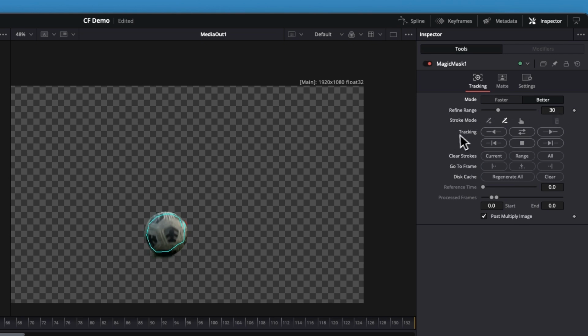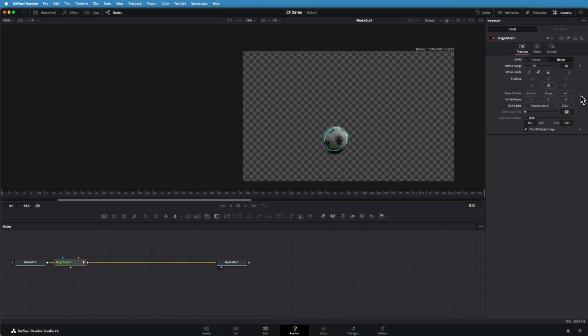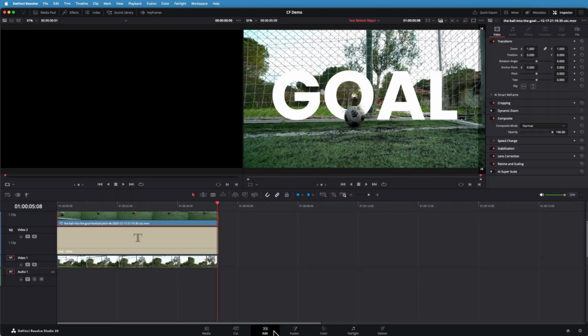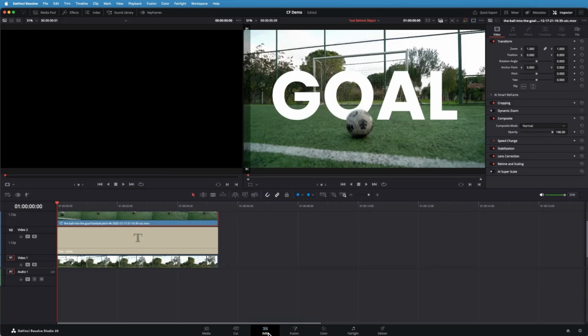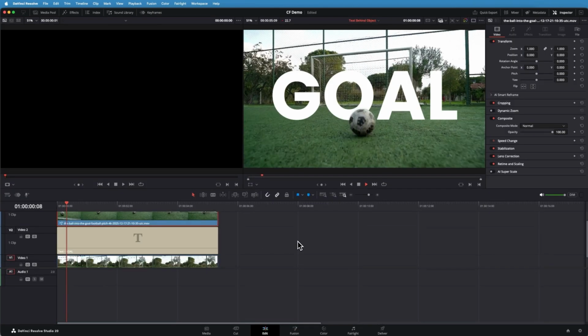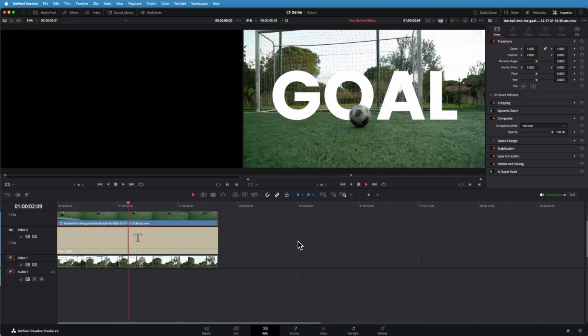With that configured, we can come into tracking and then press the play button. Give DaVinci a moment. It's essentially going to go through your video frame by frame and take care of that masking for you like we were doing manually in the color tab. With that complete, I'm going to put my playhead back at the beginning and then come into the edit tab. And when we play this back, we have put that text behind that object and that's all there is to it.